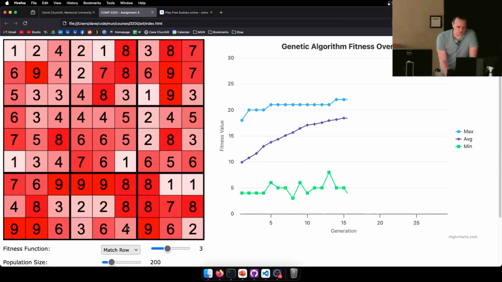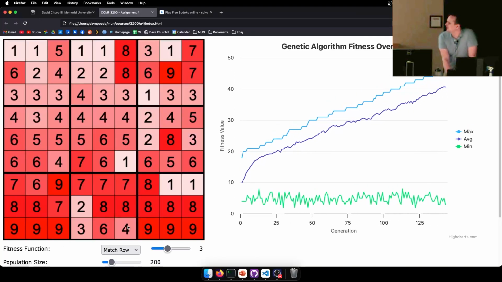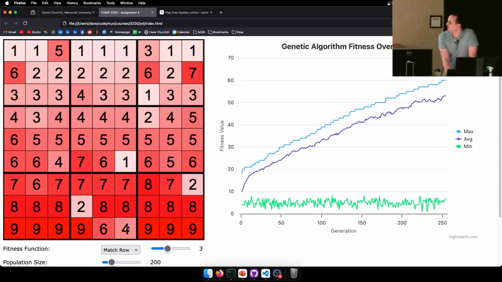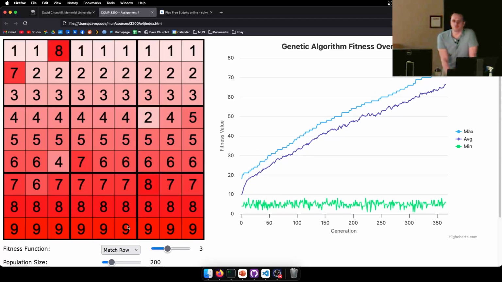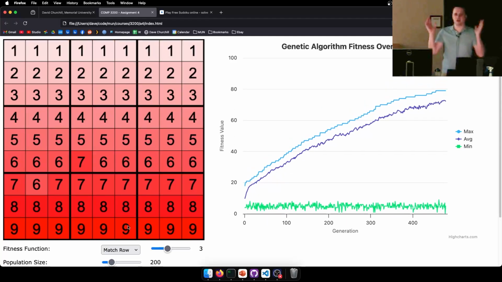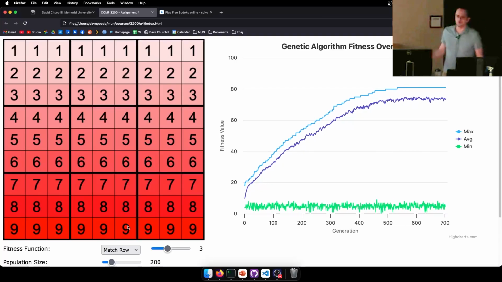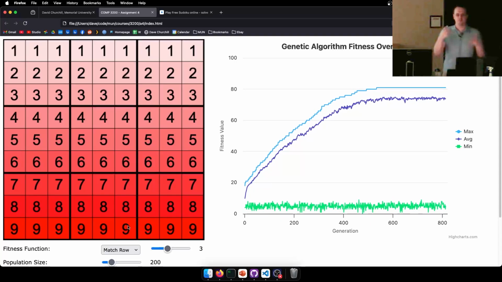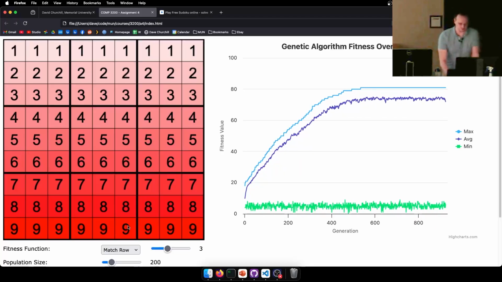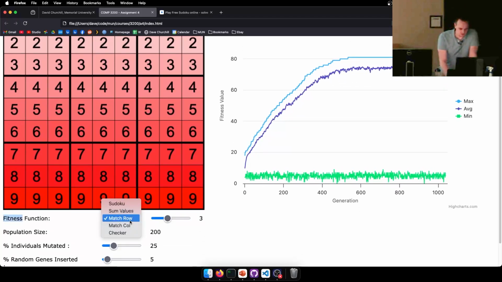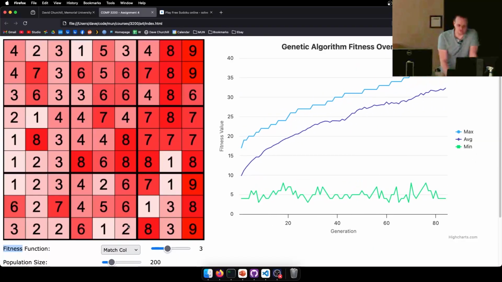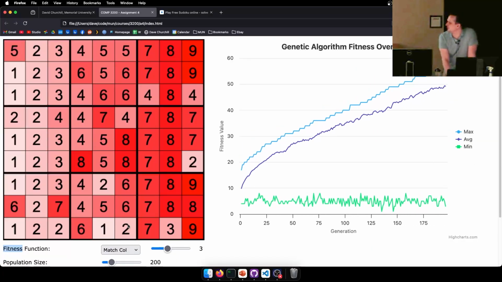Match row. So this will want to put the index of the row in that row. And so the fitness function is literally just counting up however many things match it. And then so this one, 81, would be the maximum fitness, right? Because it's the number of things that have matched. Next would be match column. And so this is the same thing, but you're just matching the column.